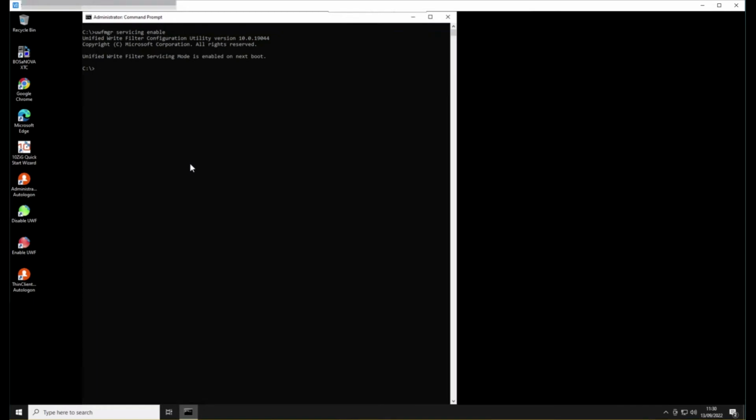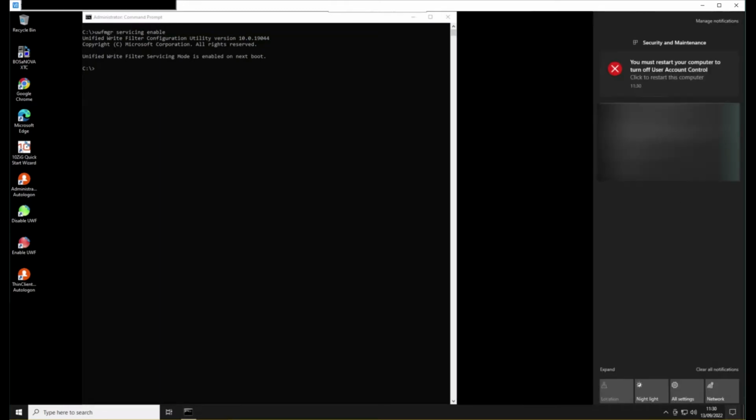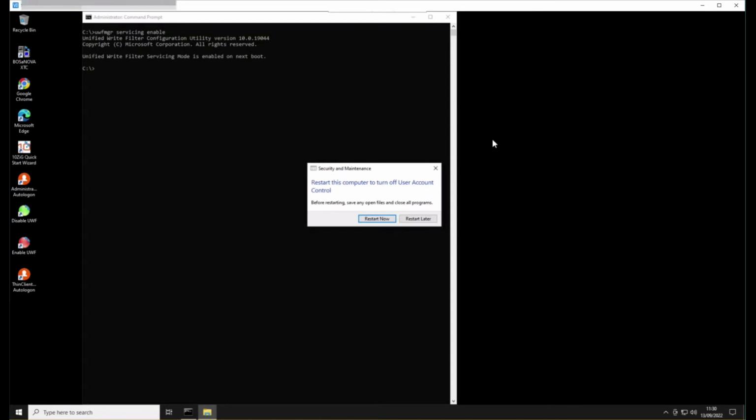Once you run this command, you'll see a message: Unified Write Filter Servicing Mode is enabled on next boot. Notice that a security and maintenance notification also appears in the bottom right of the screen. If we click the notification area, we can see the message and it tells us that we need to restart the computer in order to turn off User Account Control or UAC. This isn't something to be worried about, as switching servicing mode on, like we just did a moment ago, means that UAC is temporarily disabled, as Windows needs to be able to freely update behind the scenes without user acceptance or interaction.